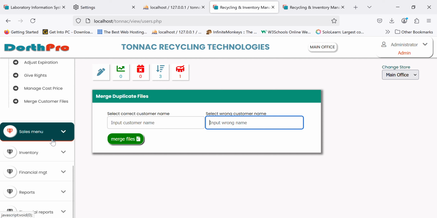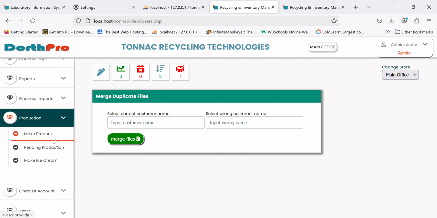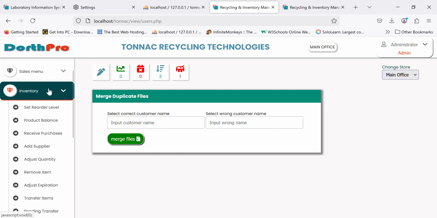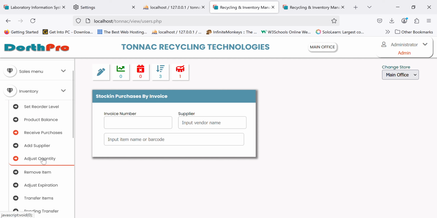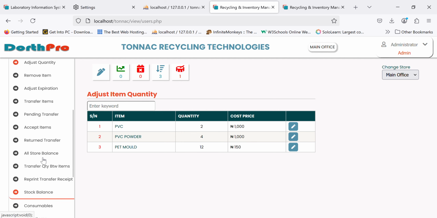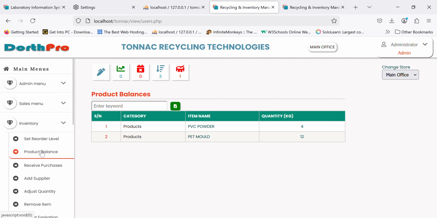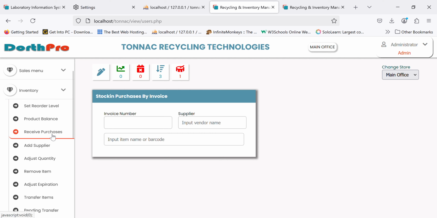So before we go to the sales menu or inventory menu, let us look at the production menu first of all. Okay, before we make production, we have to go to the inventory menu. So the inventory menu is where you check your product balance, you receive purchases, you adjust quantity, and so on. You can also transfer quantity and all that. So first, you can set your order level from here for a particular item, like I explained earlier. Product balance shows you only the balance of all the products that you have made from the raw materials.